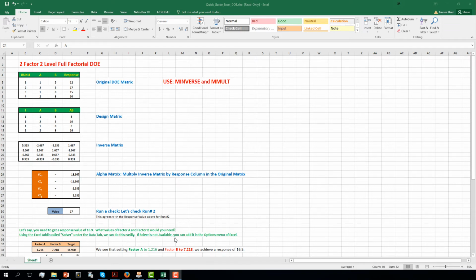Hello everyone. So today we'll do an example of how to do a two-factor DOE using Excel. Similar to what we have done in class, we have four experimental runs, 1 to 4, here highlighted, and we also had two variables, right? Variable A and variable B.